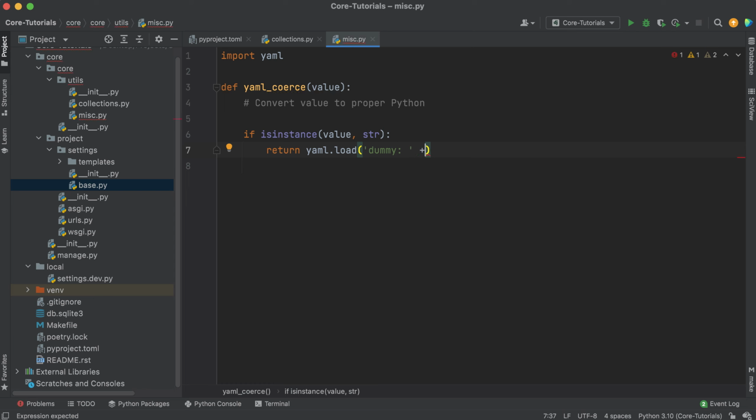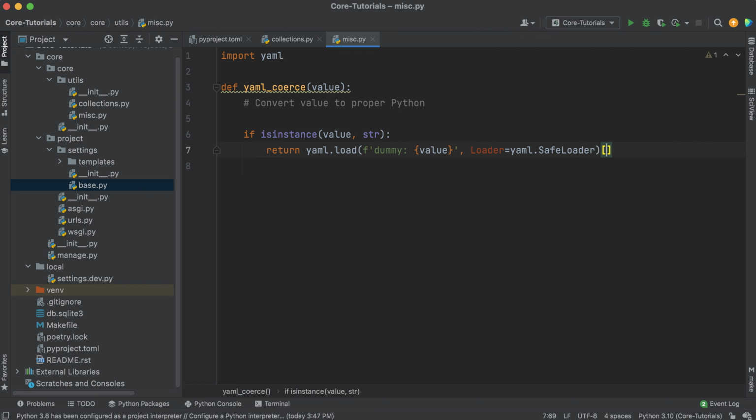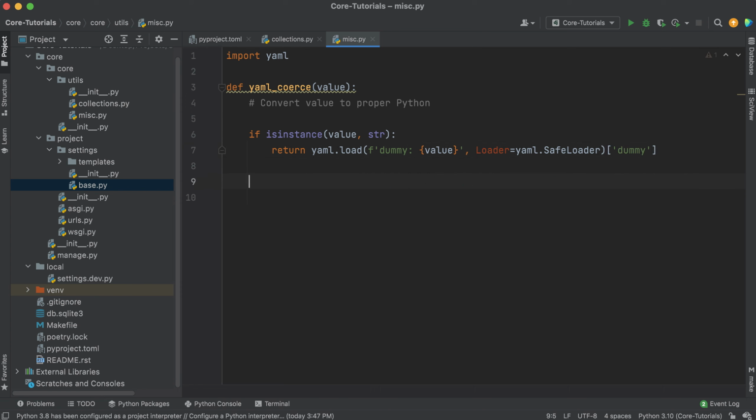So we'll say, you can do it the shorthand value, since we can use f-strings now. So what we can do is we're just going to be creating this tiny snippet of YAML under the key of dummy. And then once we do that, we can load it in, or basically convert it. So I'm going to say the loader is equal to yaml.SafeLoader. There we go. And what value are we trying to pick off from this? Dummy right here.